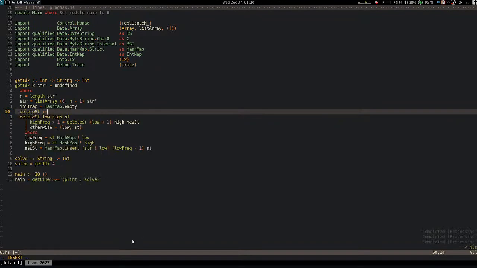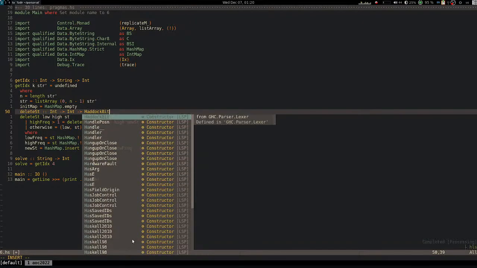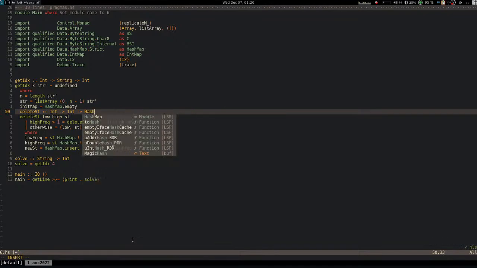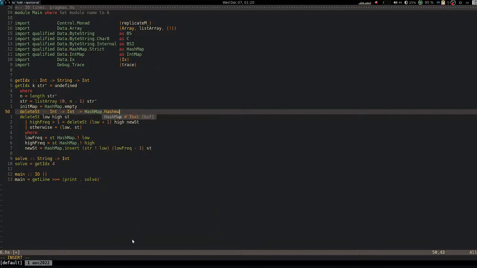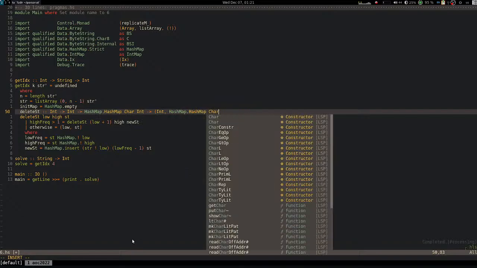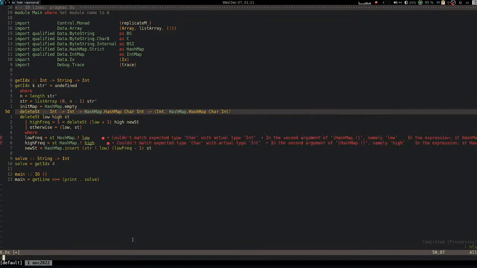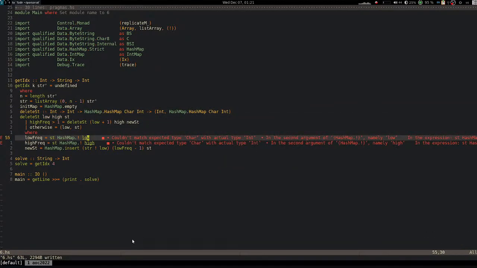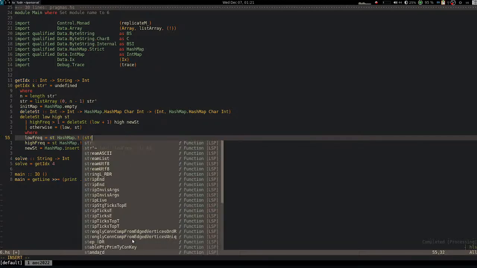Delete st is something that takes an integer, takes a HashMap of Char and Int, and returns a pair of Int and HashMap of Char and Int. Okay, now it makes sense.